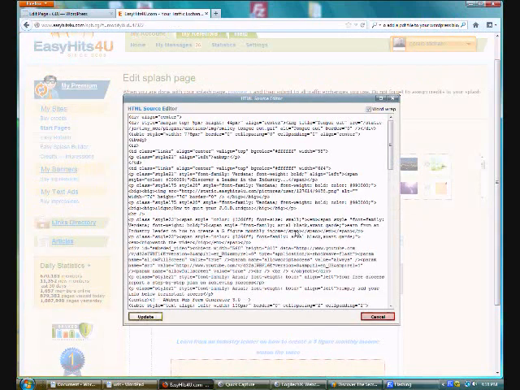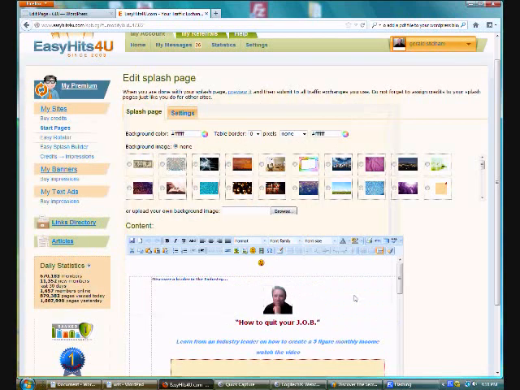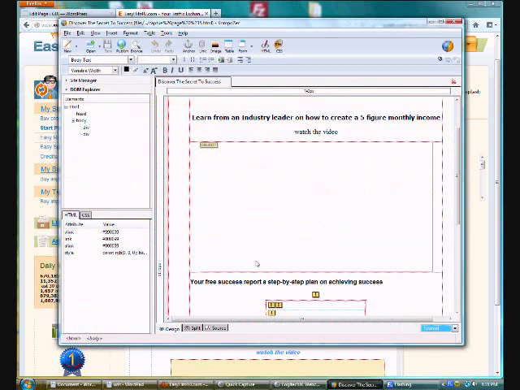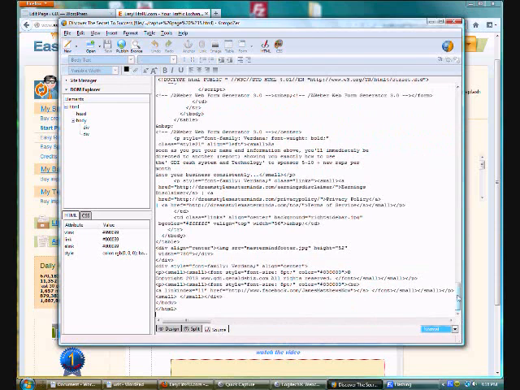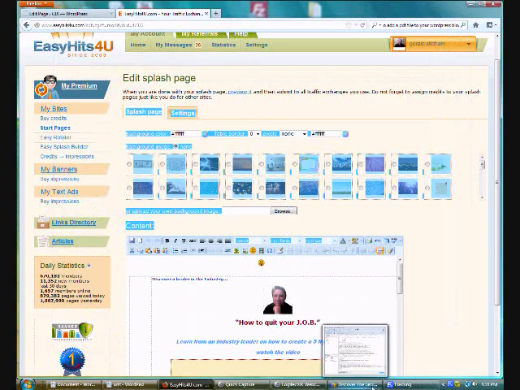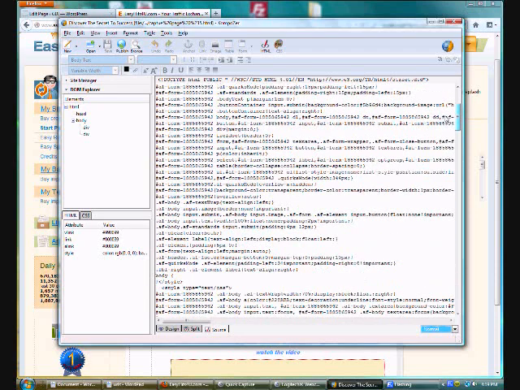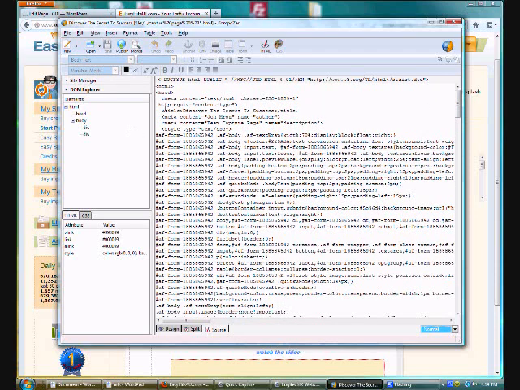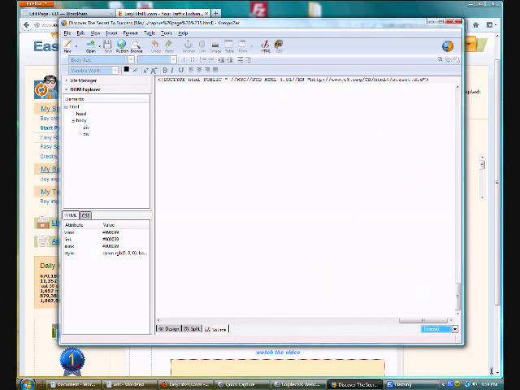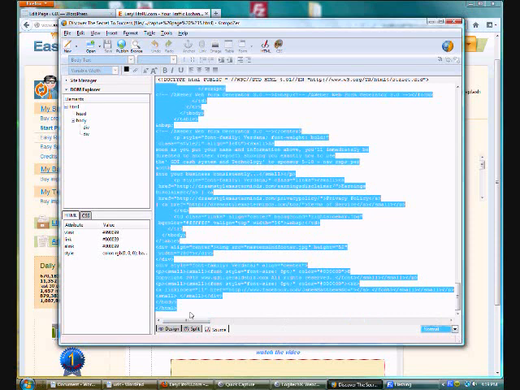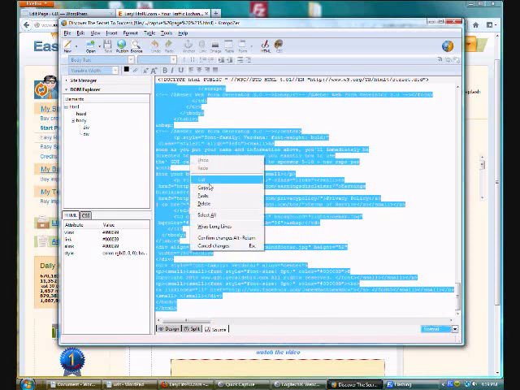Actually, we'll just cancel this. Come back over to the page that you built, and you go to Source. And what you want is all this HTML code. And don't worry, you're not really editing any of this. Just go in and copy it all. Make sure you get it all copied. Copy that. We'll minimize it.